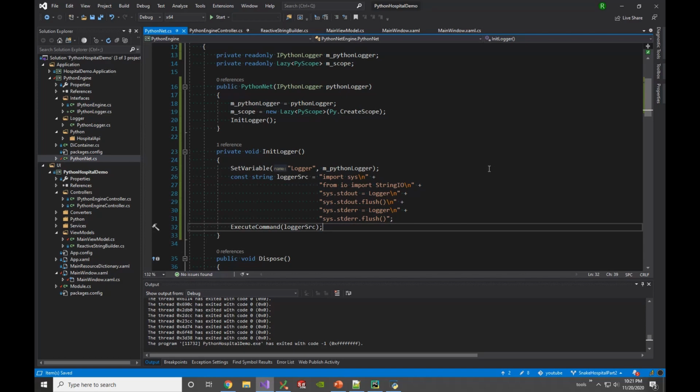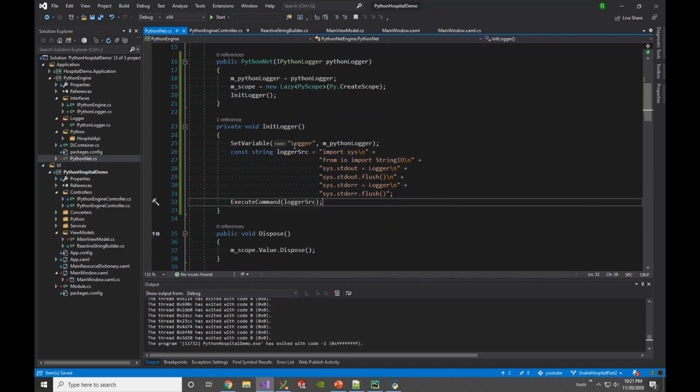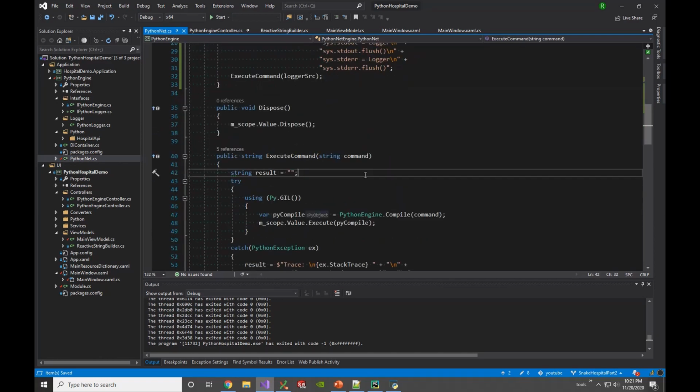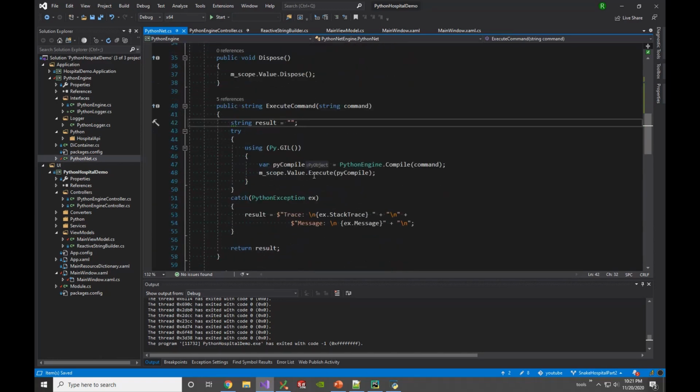Great, now we're done. Let me just double check I didn't make any silly mistakes. That looks good. If not, I'm sure we can figure it out. Okay. Next is we have to modify the execute command a bit to basically read from the output of either the exception or the output of Python. So yeah, let's go ahead and do that.